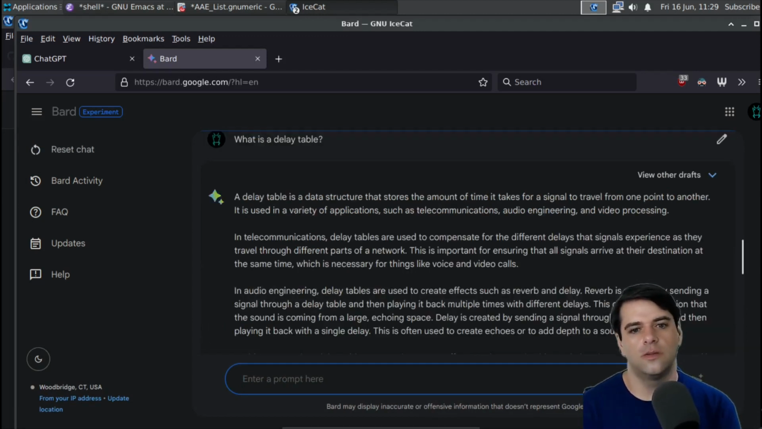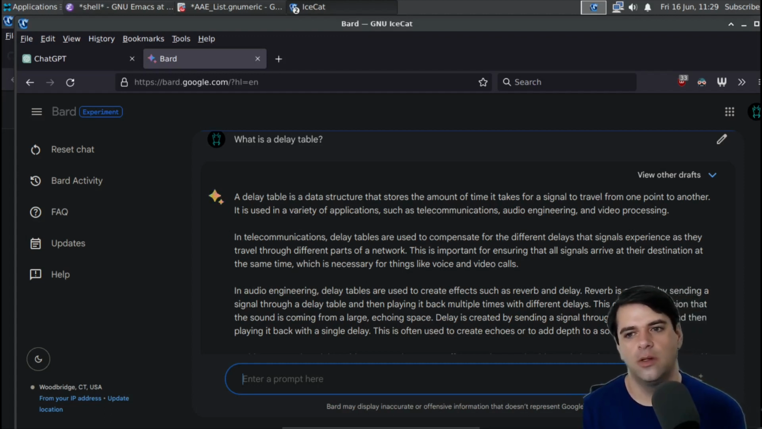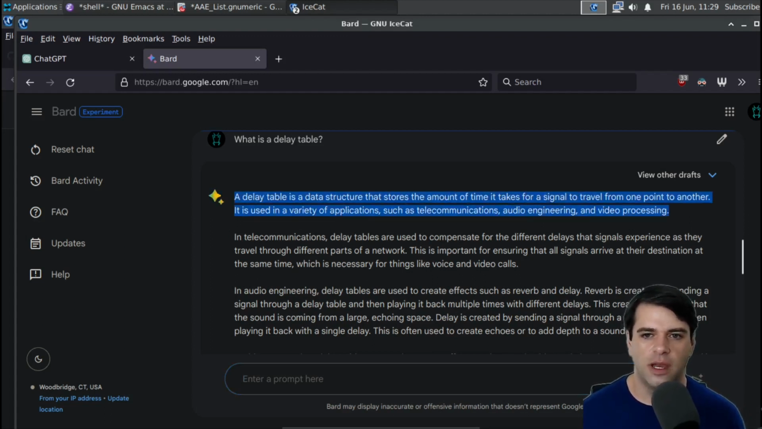I'm guessing it's, okay. That stores the amount of time it takes for a signal to travel from one point to another. It is used in a variety of applications such as telecommunications, audio engineering, and video processing. Okay, so it doesn't delay anything. I thought it was a tactic to queue something up or to delay before sending it out. But I guess we're really just recording the round trip time, or maybe just travel from one point to another, maybe just half the round trip time. Used to compensate for the different delays that signals experience as they travel through different parts of the network.